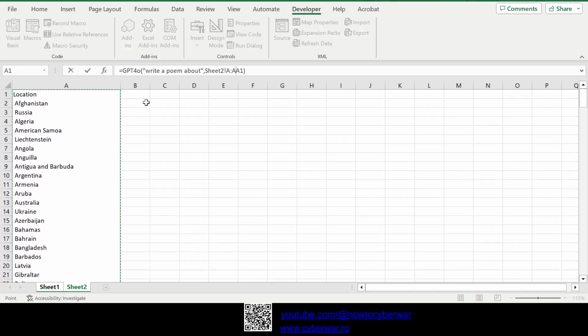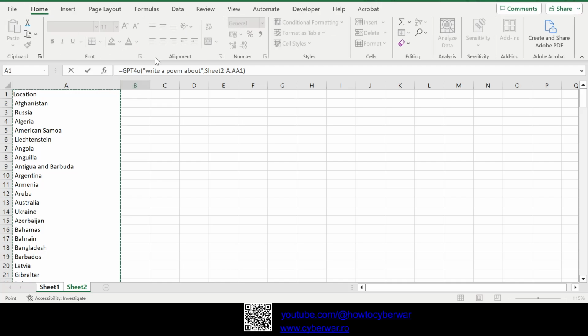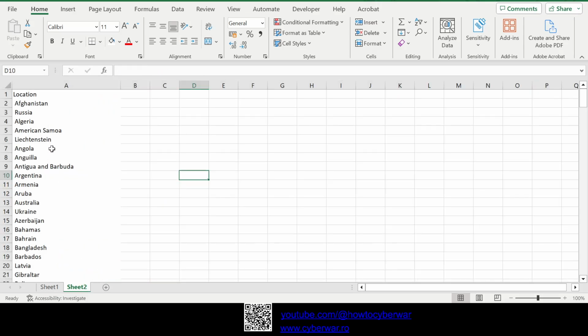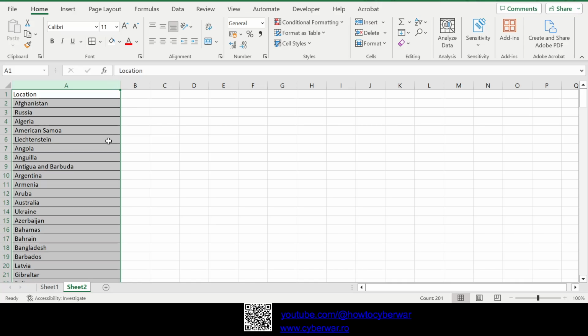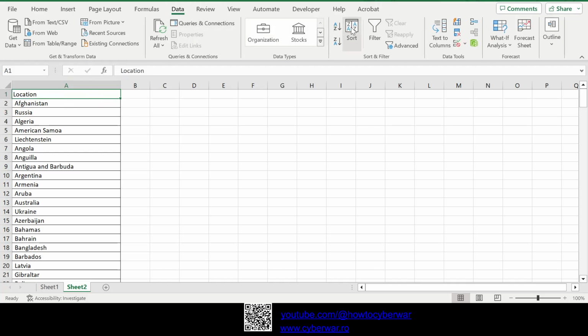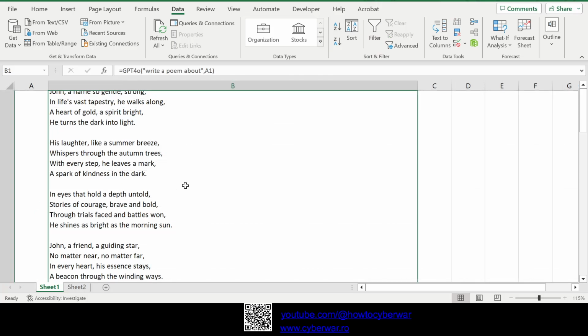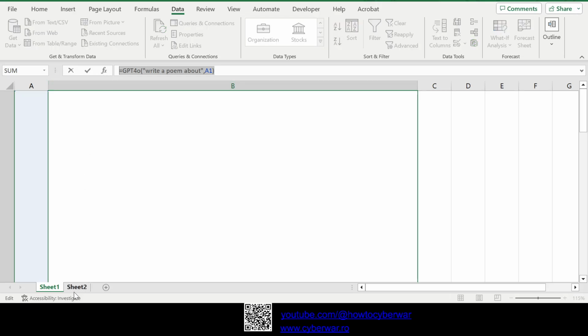We have this sheet here, which has a list of countries. Let me filter it, sort by location. So this is a list of countries, territories, whatever, and we can use the function to do something about that.